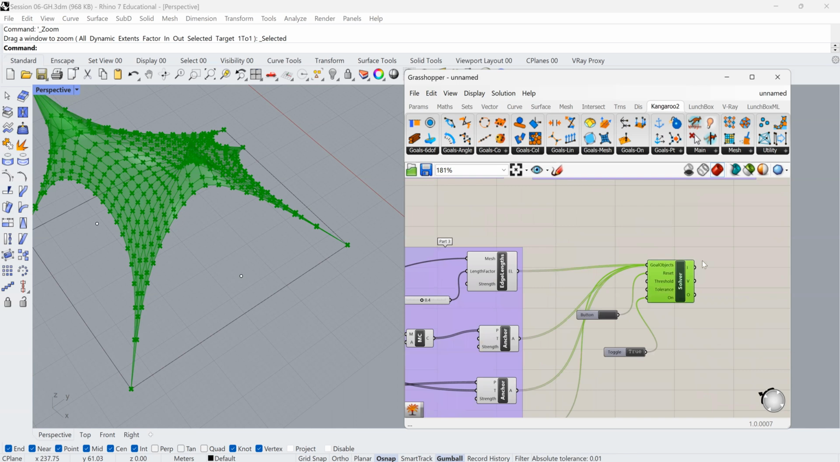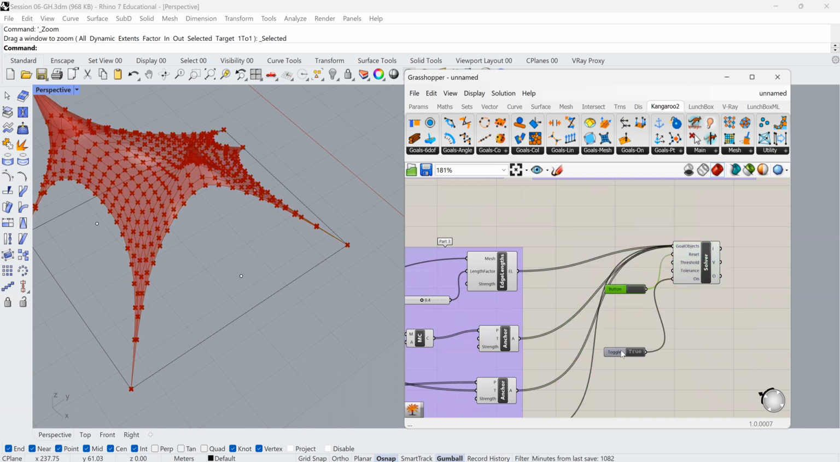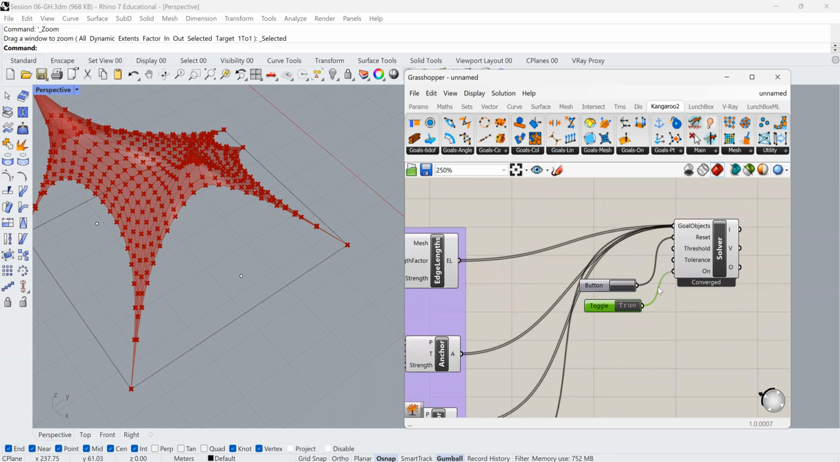Sometimes it's too heavy and you need to put it on false, so you need to pause it. So you can do your changes and then Kangaroo can run. So it has to do with the ability of the computer to run this physical engine while doing some changes. Okay. So this is very important.